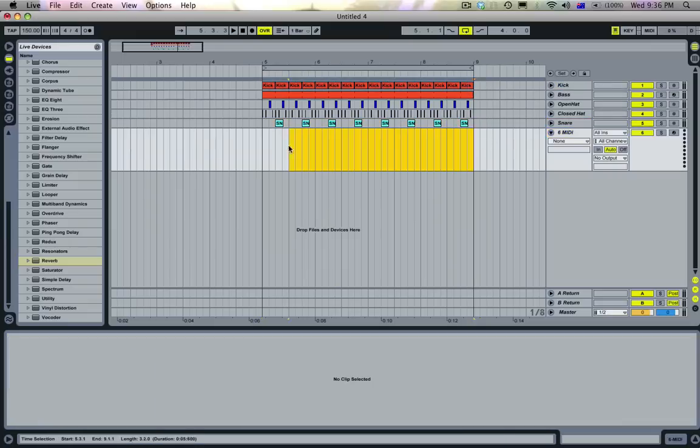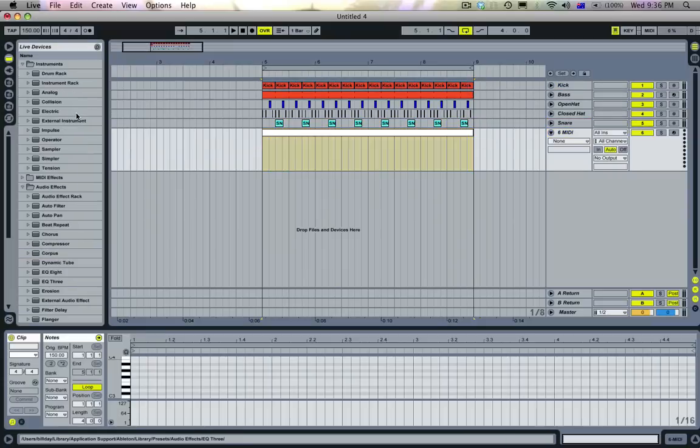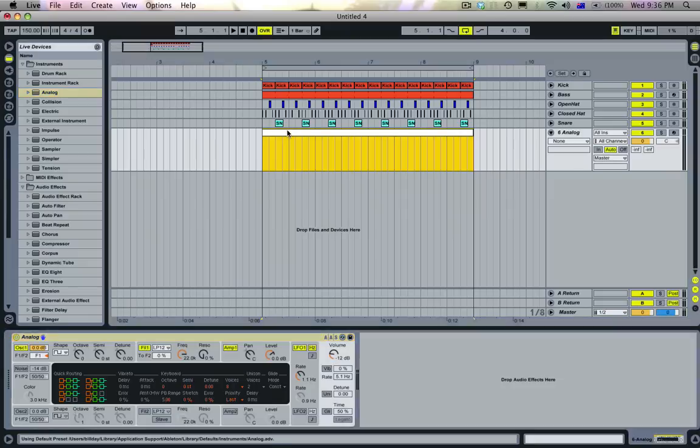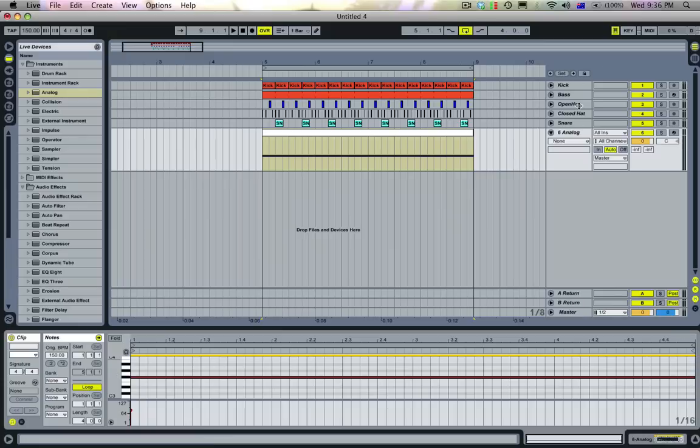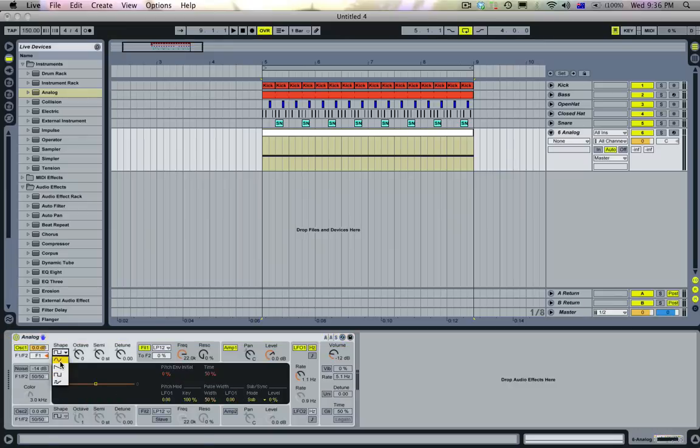So what I'll do next is I'll create a MIDI channel. I'll create a big MIDI clip. I'll get Analog and drop that in the channel. I'll just create a big note, whatever note, doesn't matter because I'm going to be using white noise, so I'll just create a big note. I'll tell the Analog to give me a white noise. Turn that down a bit.